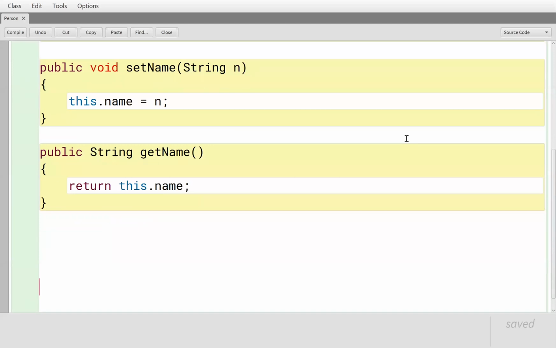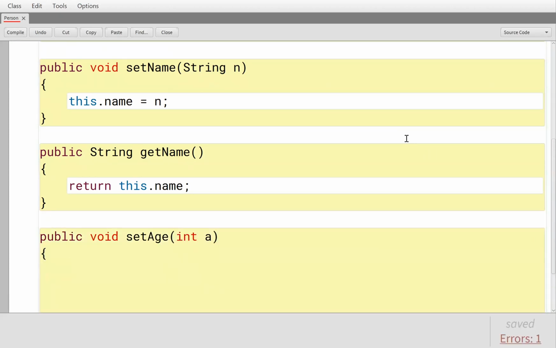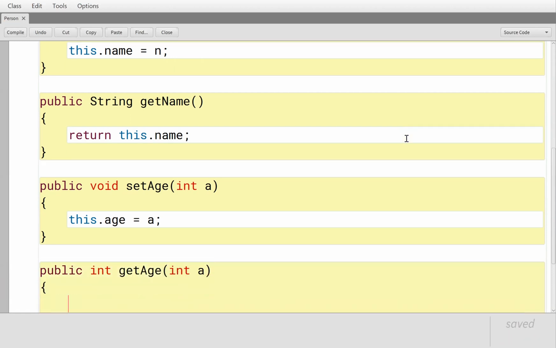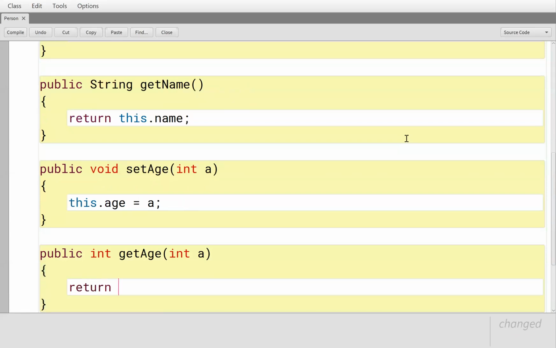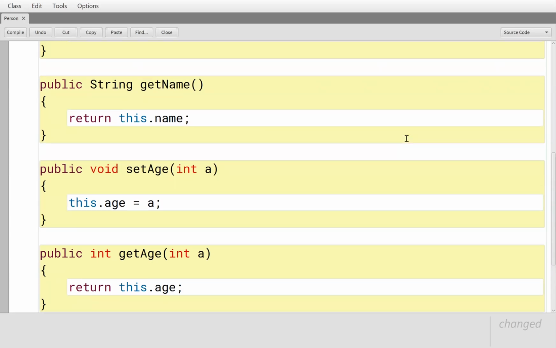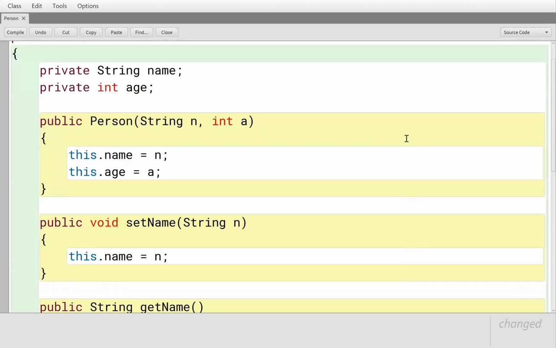We also need setters and getters for the age. So let's create public void setAge. Takes in an integer a. We'll say this.age equals a. And finally, we need to be able to get the age. So let's say public int getAge, and we'll return this.age. Right, there we have it, a very basic class to store, set, and get values for a name and age of a person.